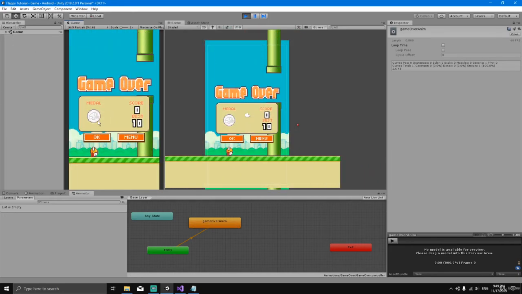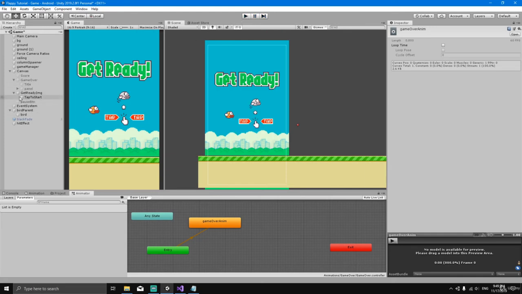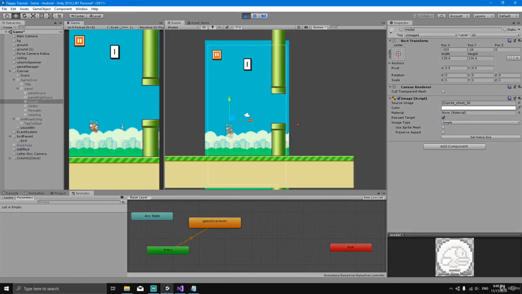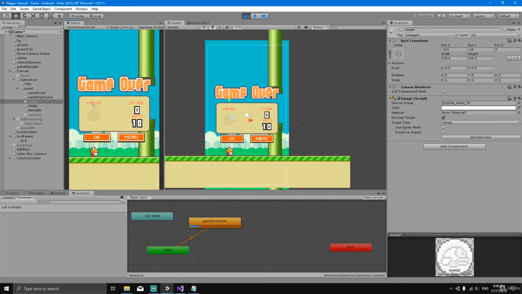One thing we want to do is that we want to have the medal initially set to inactive. So we want to deactivate the medal initially, and we want to activate it when this animation finishes. So to do this, we're going to select the medal. So just click here in the panel. So we can see the medal, and initially we're going to uncheck the medal. So if we hit play and we play the game, now we can see that when the game over panel comes down, there's no medal.